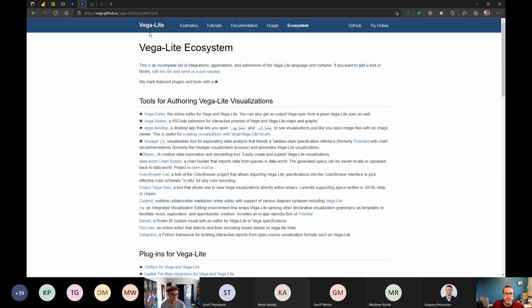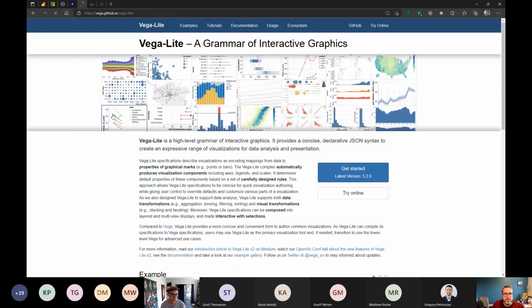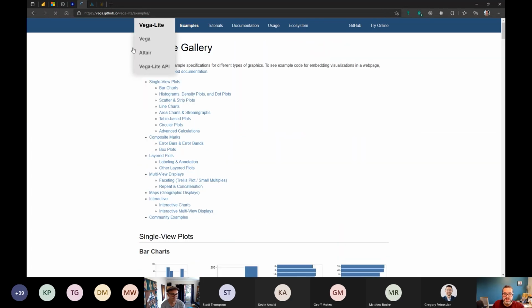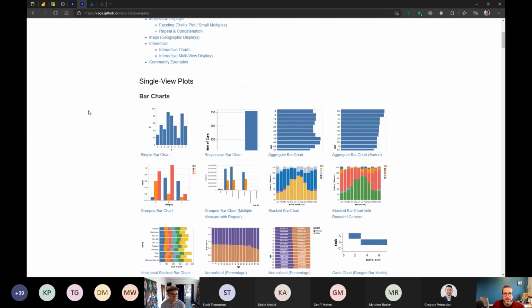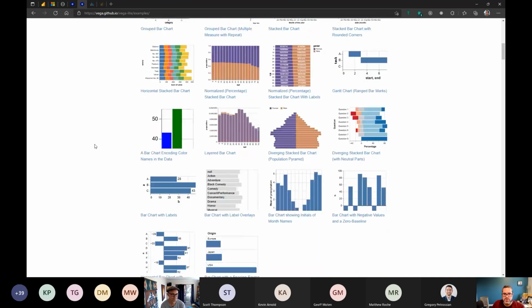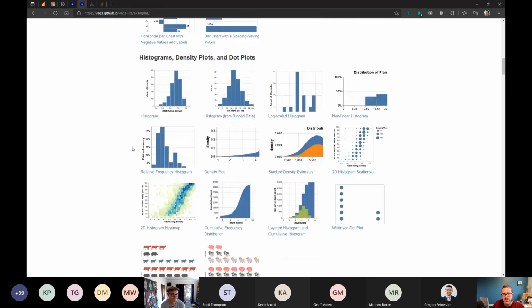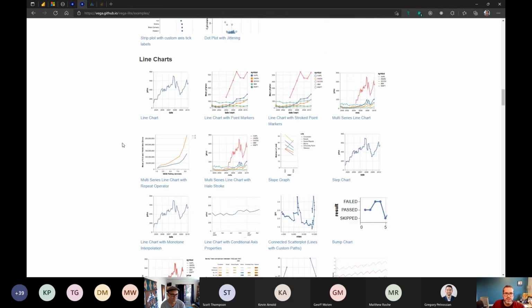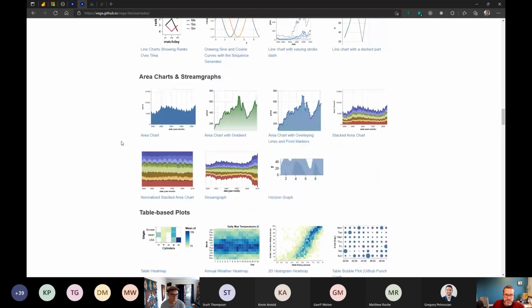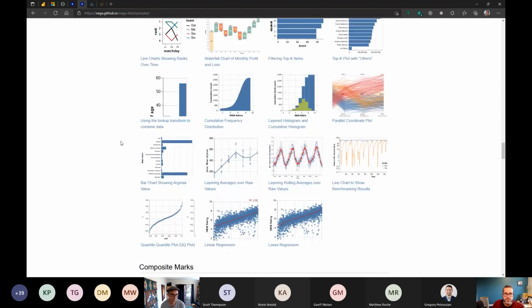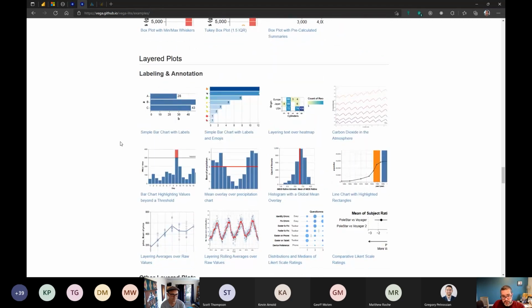Vega-Lite is a fair bit easier, but you can still see it's quite powerful, and it does most common use cases quite well. So if we click on the examples, we can see we've got bar charts of varying kinds. We've got histograms and density plots. We've got scatter plots, various line chart type scenarios, area chart, and so on and so forth. We've got quite a lot of stuff we can still do.